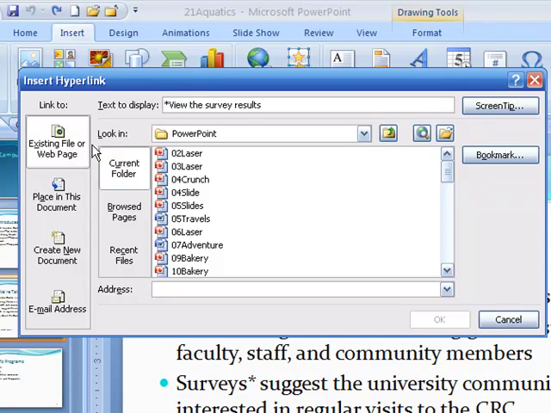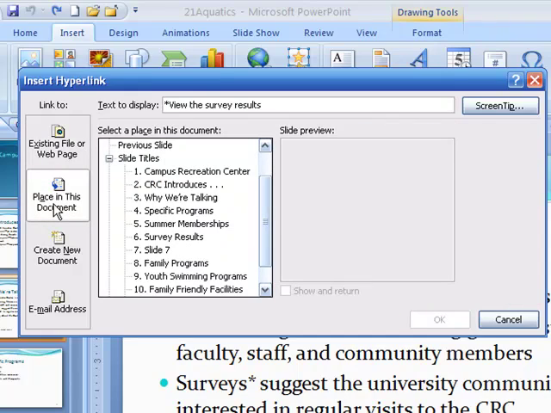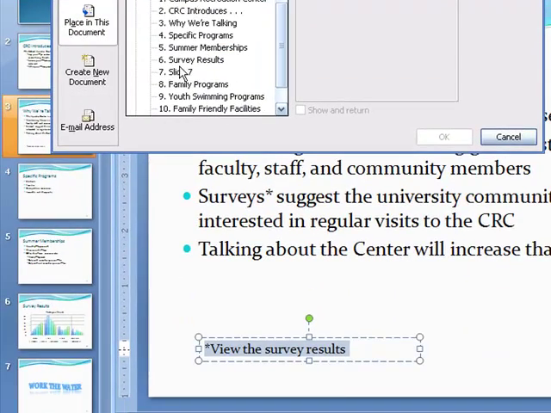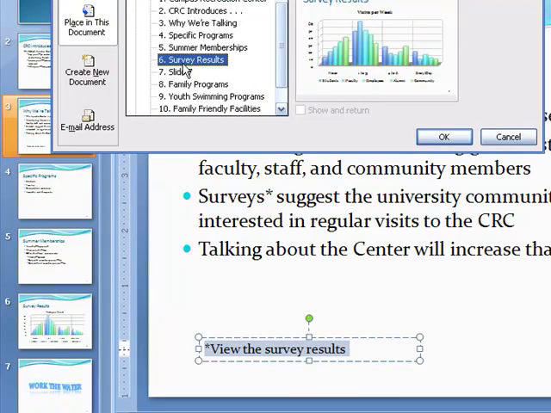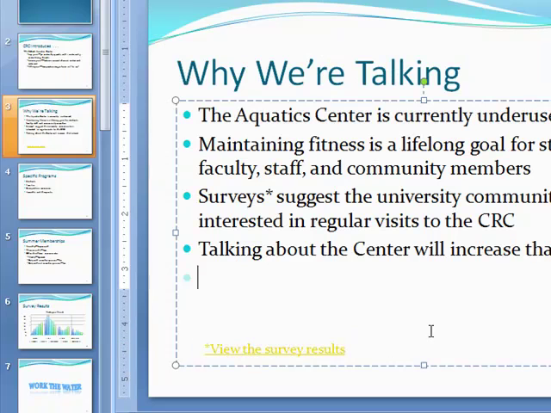If you had a Word file or an Excel file that you wanted to go to, if somebody asked you to validate the numbers that you're talking about, you'd be able to set yourself up so that you can easily go there while you're running this presentation. Or you can say, I know that I'm going somewhere in this document, and the survey results are right here on slide 6, and then you simply hit OK. So now that's set. While you're running your show, if you click on it, it'll actually bring you to slide 6 automatically.